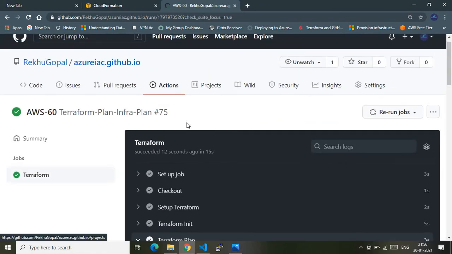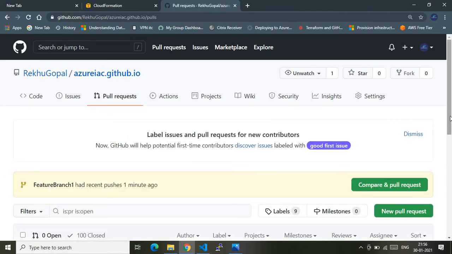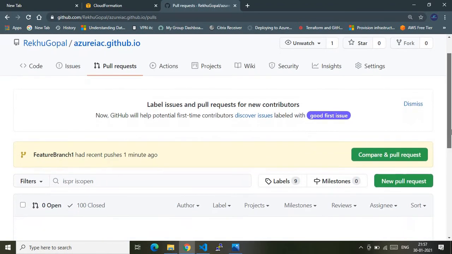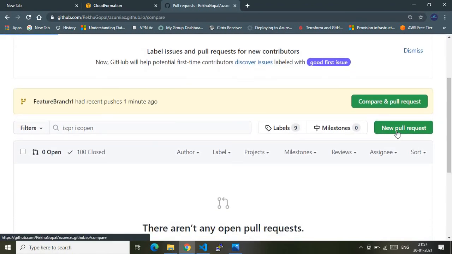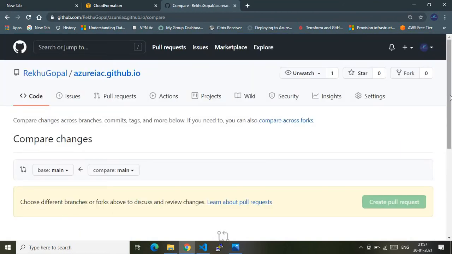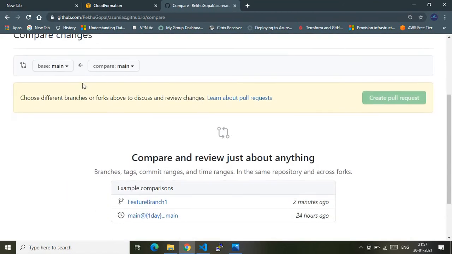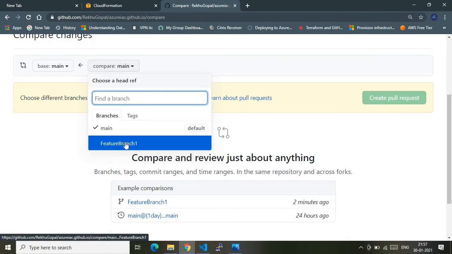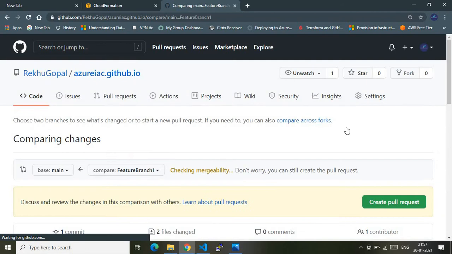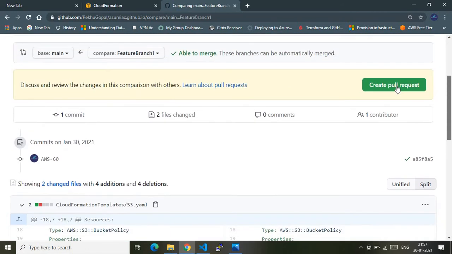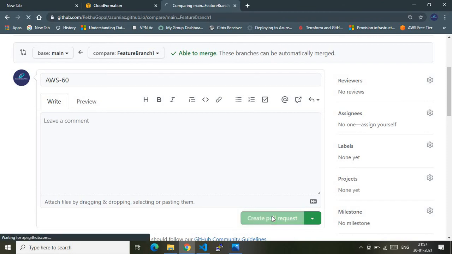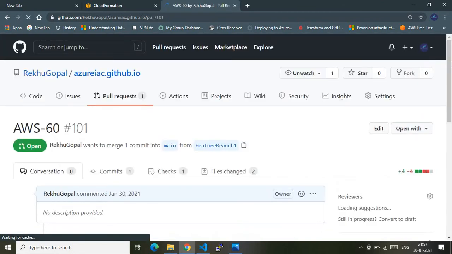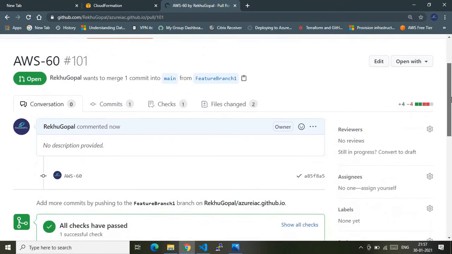Now let me make a note that this GitHub Action has not yet created the required CloudFormation stack in the AWS account. To do that, we need to create a pull request so that the GitHub Action named Terraform apply can get invoked. So I'm creating a pull request from my feature branch to my main branch. Here you go, I'm just creating the pull request. Pull request creation is not enough, I need to merge it so that the code push happens from the feature branch to the main branch.